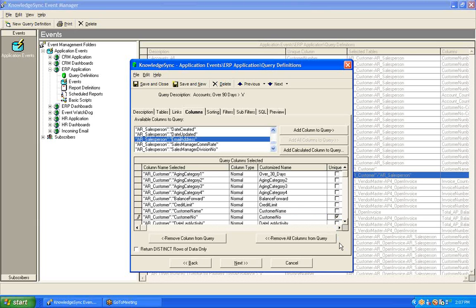By choosing a unique column in a query, that gives you the ability to specify yes or no whether you do or do not wish to repeat alerts. And that option comes a little bit later in the event design process. But it is recommended that every record level query have a single unique column.